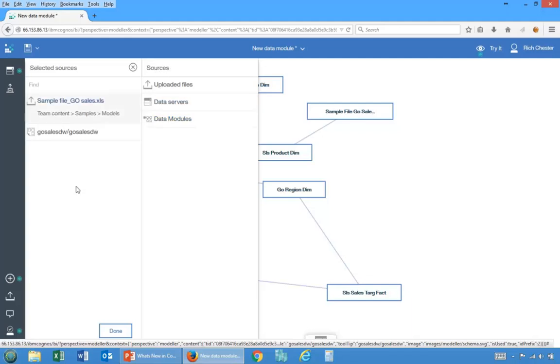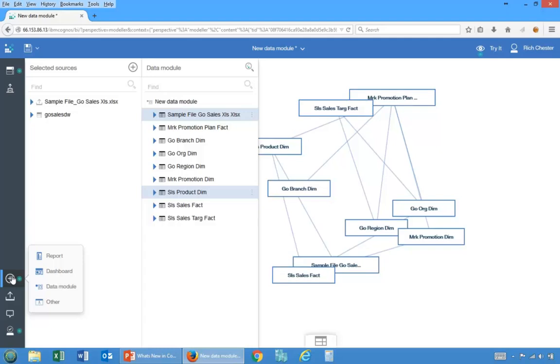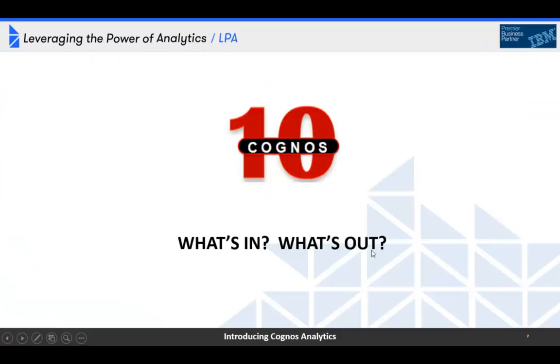All right, so that is all of the new components in terms of things that I can create with the tool. And again, we'll be presenting a webinar on dashboards and data modules soon, and recording it in case you miss it. So keep an eye out for that announcement so that you can register. With that said, I'm going to go back to my slides and now finish out with what's in and what's out relative to Cognos 10 when I upgrade.